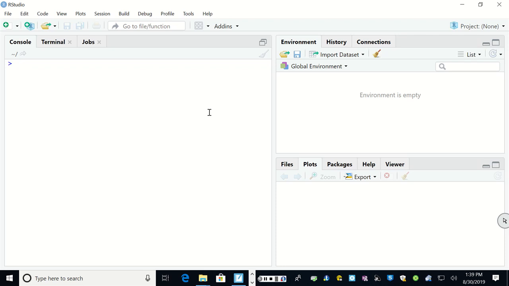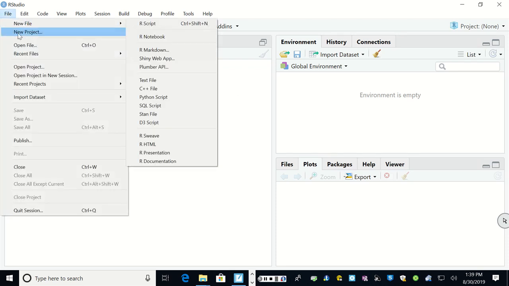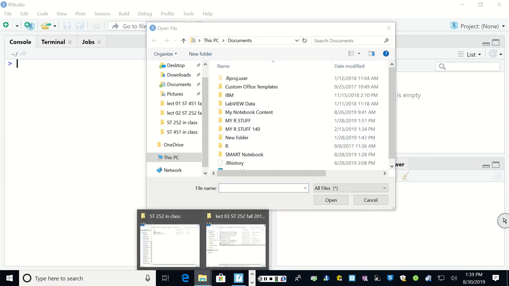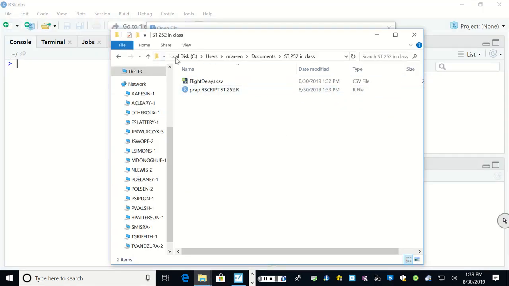So how do we get stuff into R? The critical thing is letting R know where stuff is. It's just like Microsoft Office or something like that. If you have the program going and now I want to look at my document, you have to tell it what directory to look at. So one way to do that is to go to Open File, and knowing where it is. So I had this on this C drive.